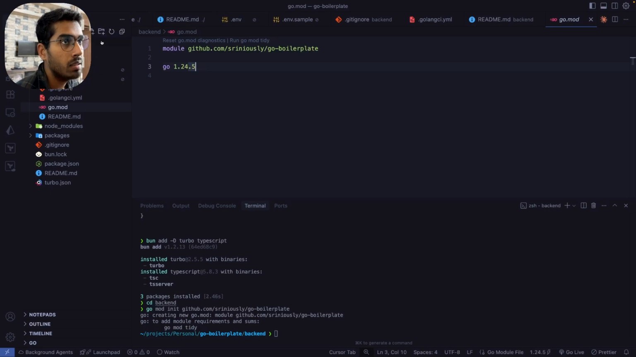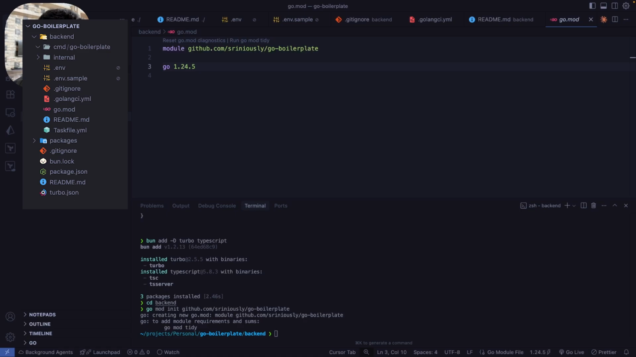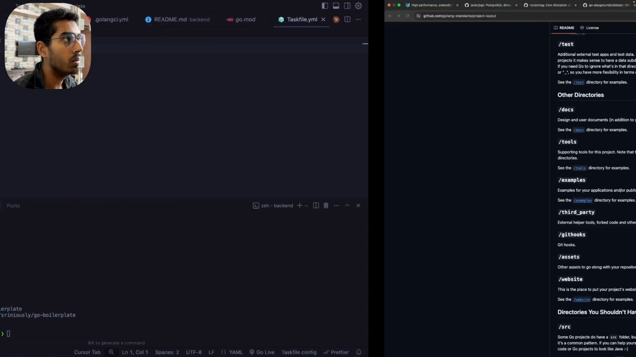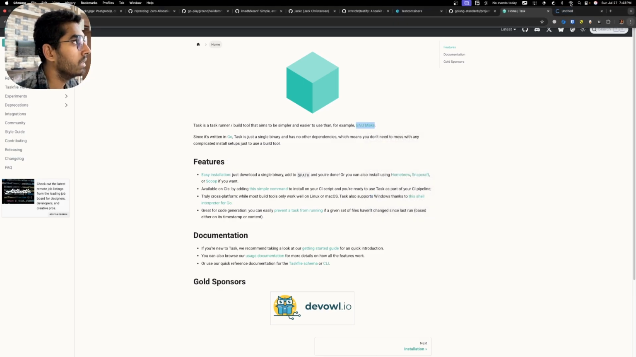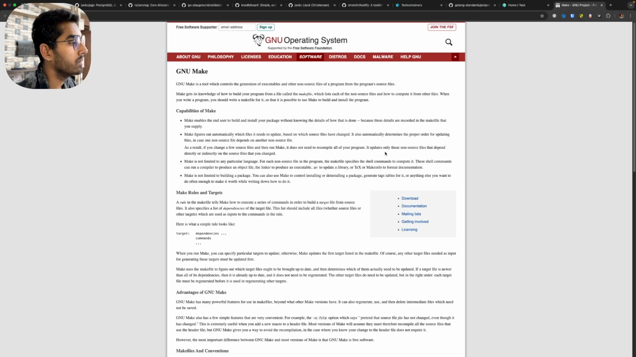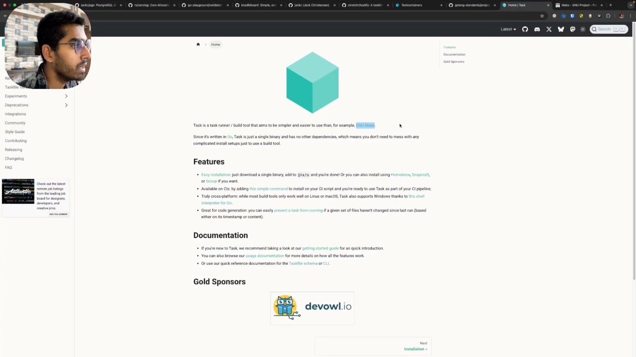Now, the last thing that we need in the root of our backend is a Taskfile.yaml. If we look up what Taskfile is, it is basically a tool for executing different commands and different workflows. It is an alternative to make. Make is very famous for these kinds of things. You must have already used it if you have worked in the Go ecosystem or C programming and other ecosystems. But Taskfile provides a cleaner syntax and it is a modern alternative to make.